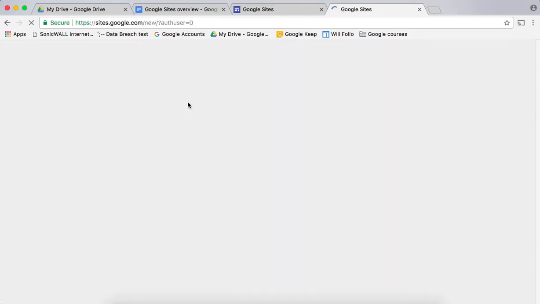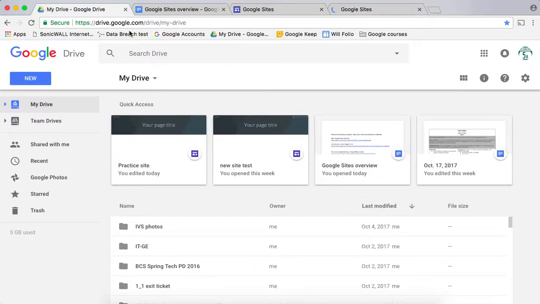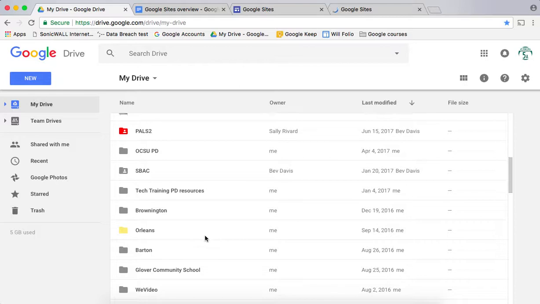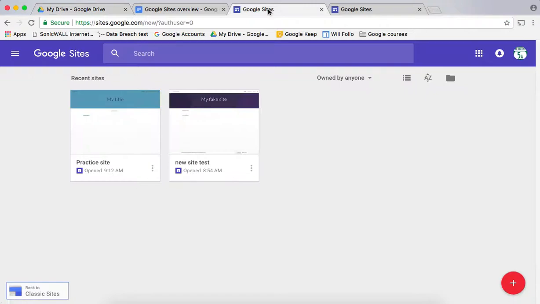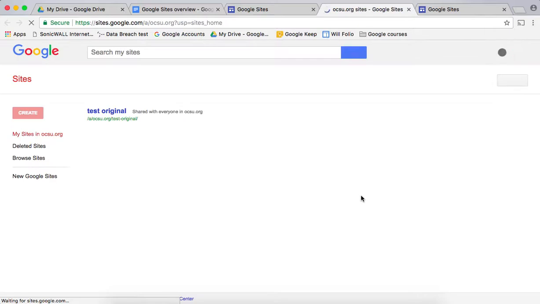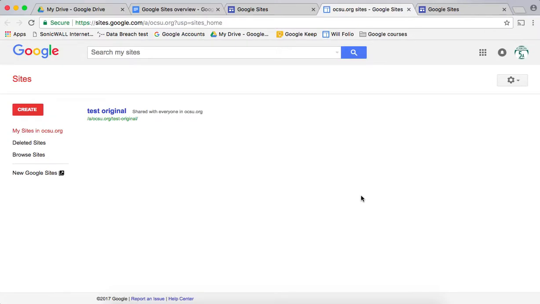One of the things I did notice is that when I go to my Google Drive, the sites are starting to populate within my list here. So there's 2 new sites listed. So that's kind of interesting. You can see how they're integrating sites right into Drive. And if you're an oldie but goodie like me, you can always go back to the original sites and currently still work.